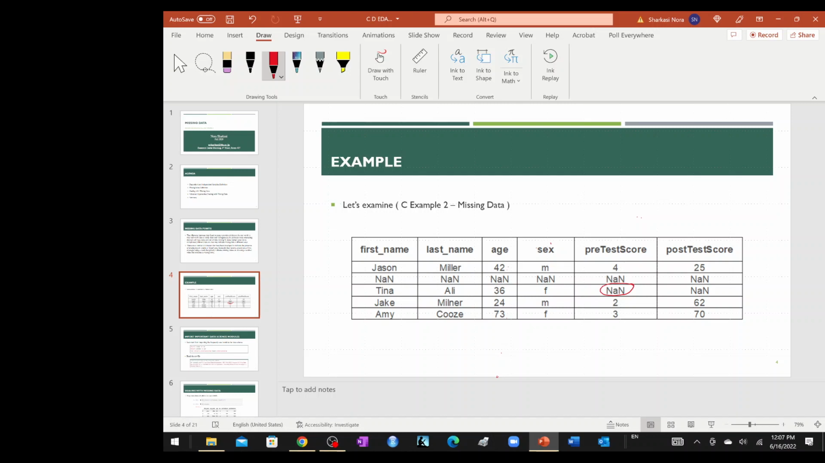The importance, of course, of dealing with missing values is that in some techniques, for example, even clustering, the whole algorithm will not work if there are missing values. So this is a very crucial step of data processing.